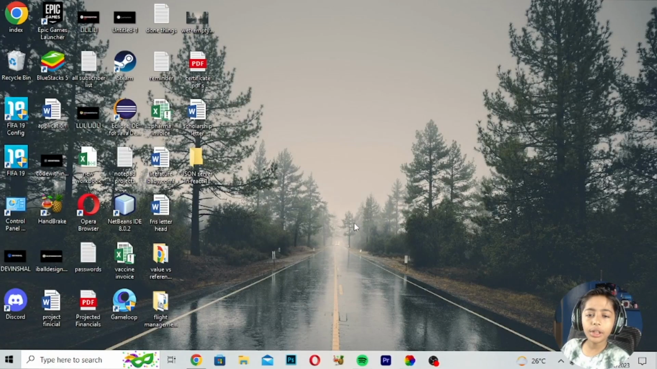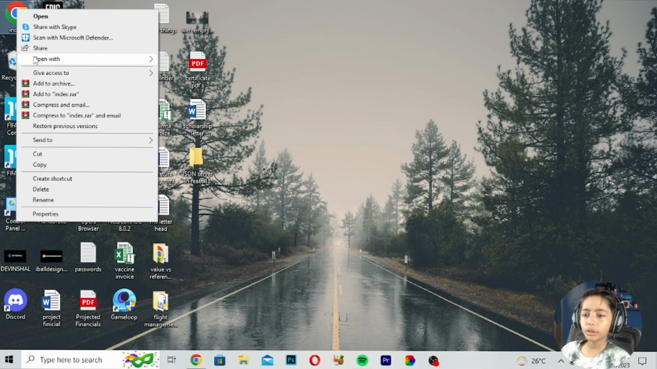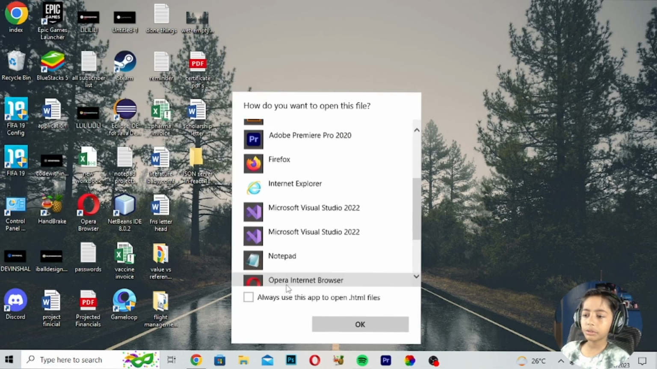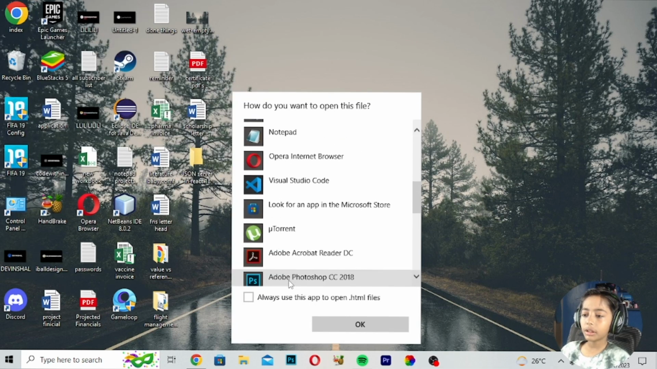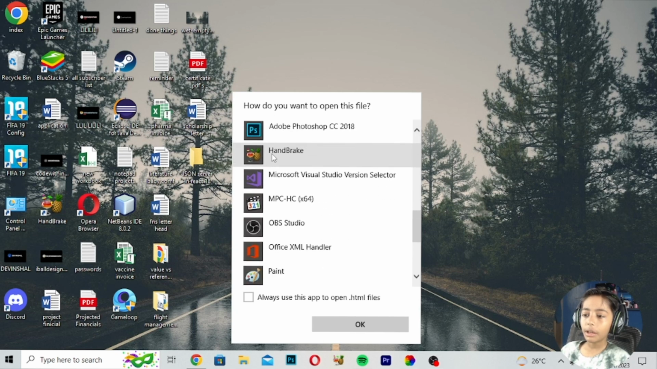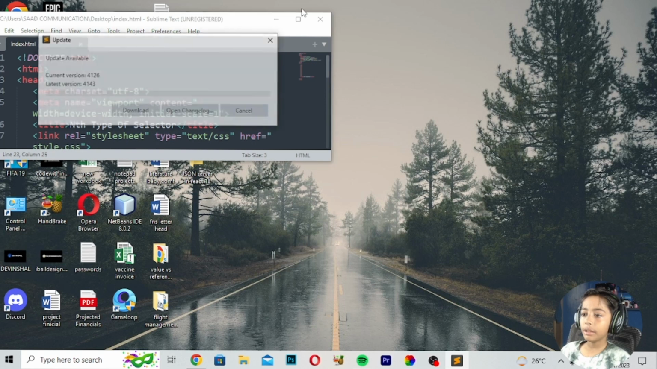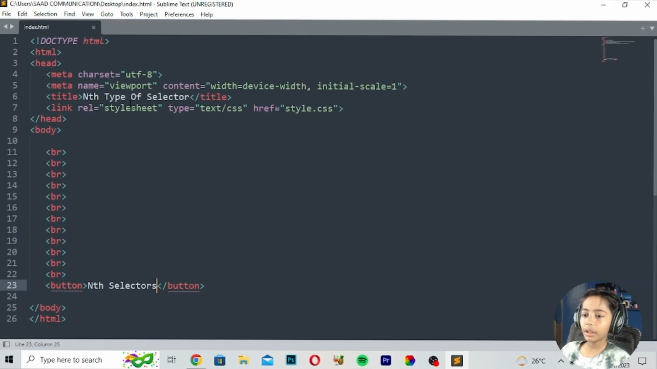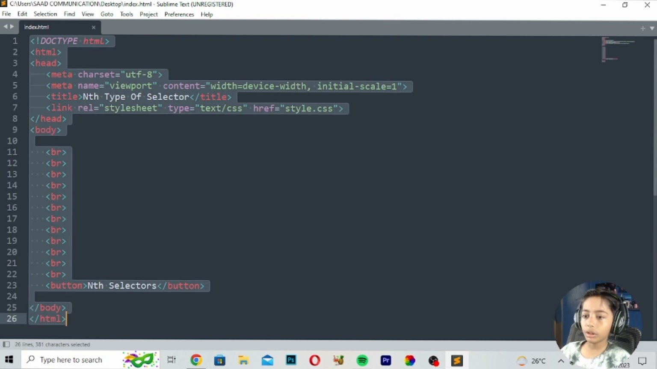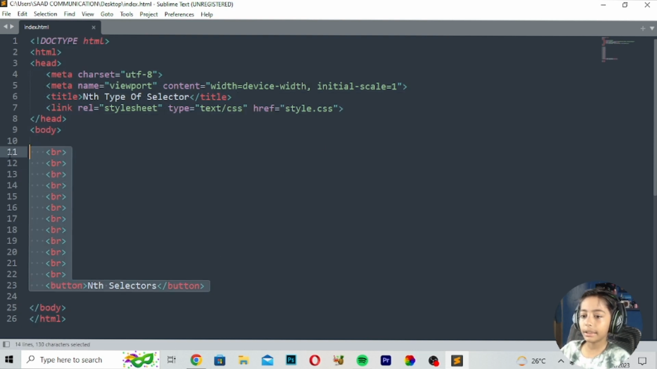So in this class I will tell you about combining selectors in CSS. First of all, I will open my Sublime Text editor with the HTML file. I already made an HTML file, so I will right click and open it with Sublime Text editor. In the next class I will tell you about each type of selector. So I will erase all that, only those things.